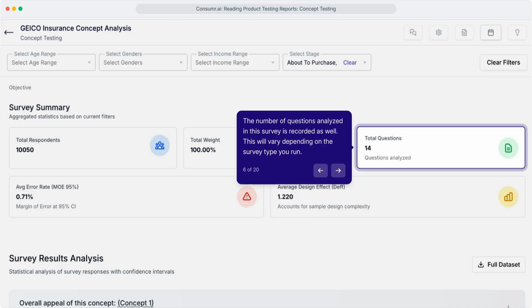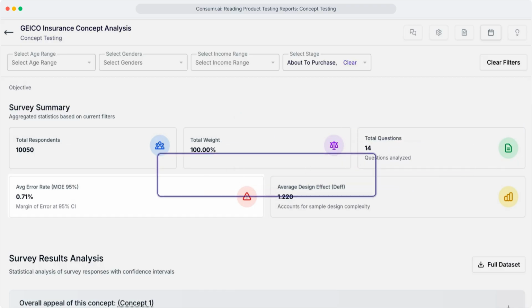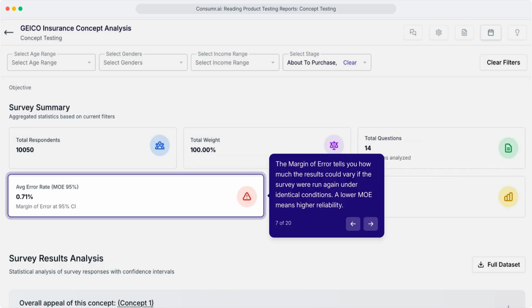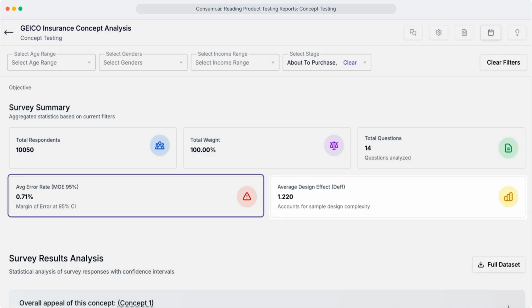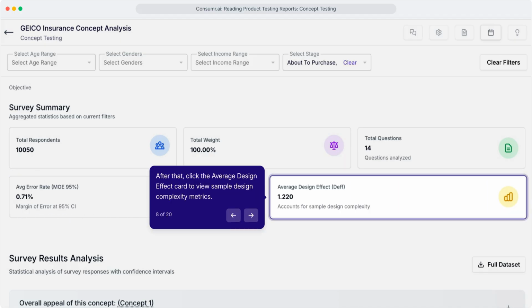You'll also see the total number of questions analyzed. Depending on your study, this could be a quick pulse check or a deep dive feature matrix. We also track the MOE, or margin of error. Simply put, the lower this number, the higher your confidence should be in these results. Next is the DEF score, or design effect. If this is close to 1.0, you're looking at a sample that's as close to perfectly random as it gets. High data integrity is the goal here.